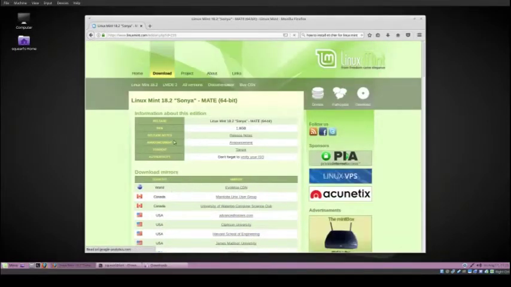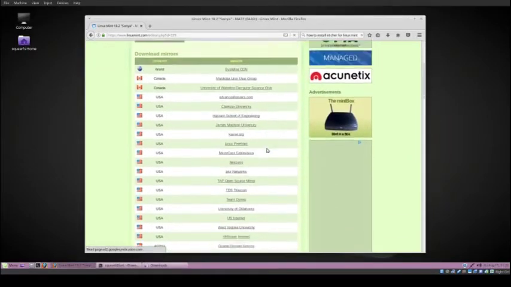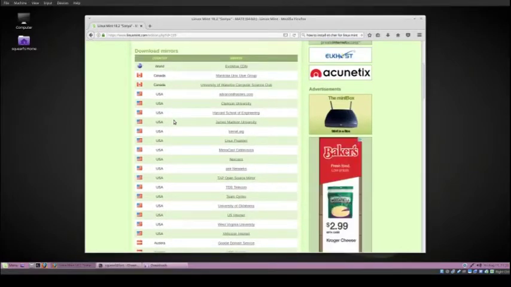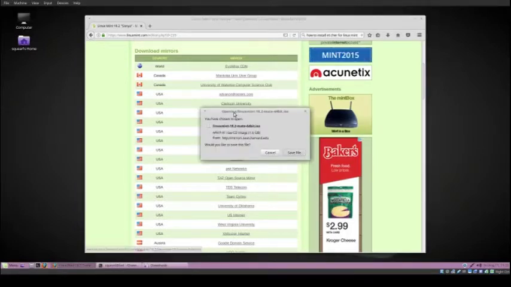And then it will go to this page, and you will choose any of the mirrors that are closer to you. Go ahead and click on one, and then after that you go ahead and click on save. And then next I will show you how to put it on a USB stick.